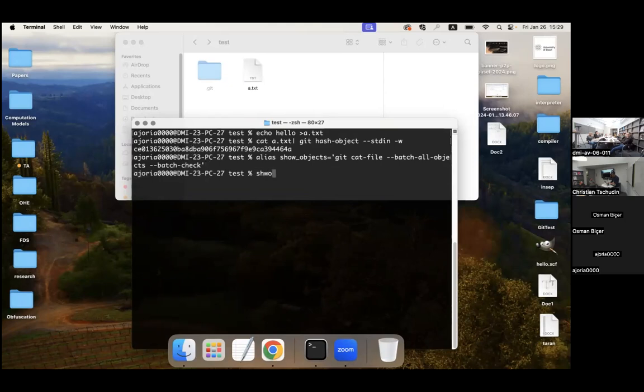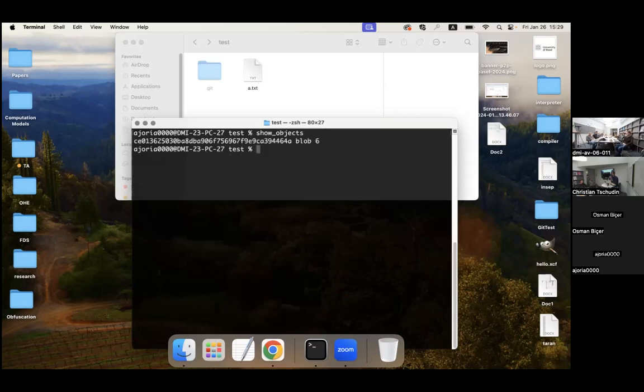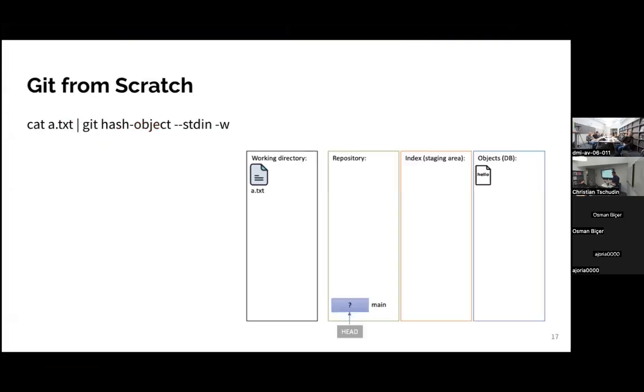Okay, then if I say show objects, till now we have just one blob with this SHA-1 hash. The git hash-object is basically just a SHA-1 hash and then copying the file into the corresponding location. If you use this command, it reads from here, and if you use -w, it writes to the database. But if you just want the SHA-1 hash of this file, for example, you don't use -w.